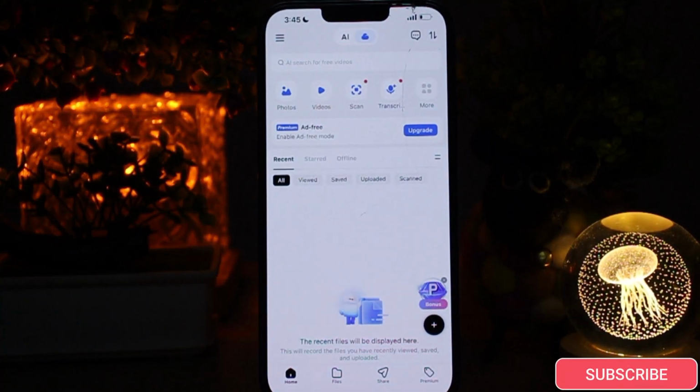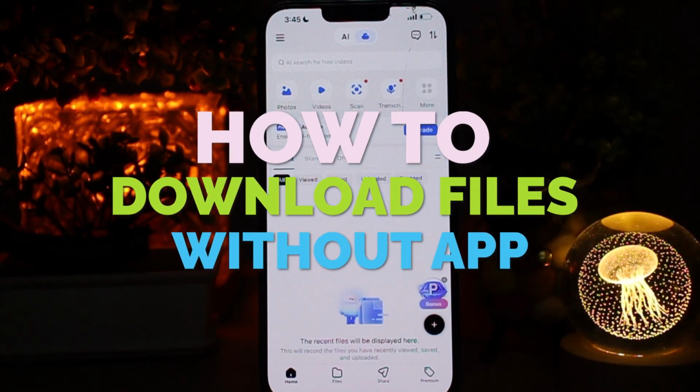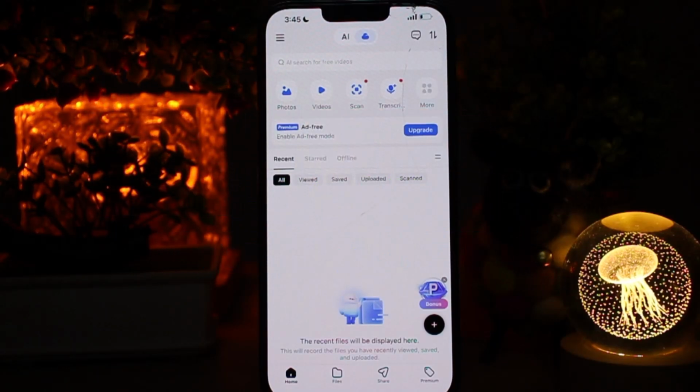In today's video, I'm going to show you how to download files without the Terabox app. Terabox is a cloud storage service that lets you store and share files online. You can also download files directly using a web browser without installing the app. Now let's see how to download from Terabox without using the app.